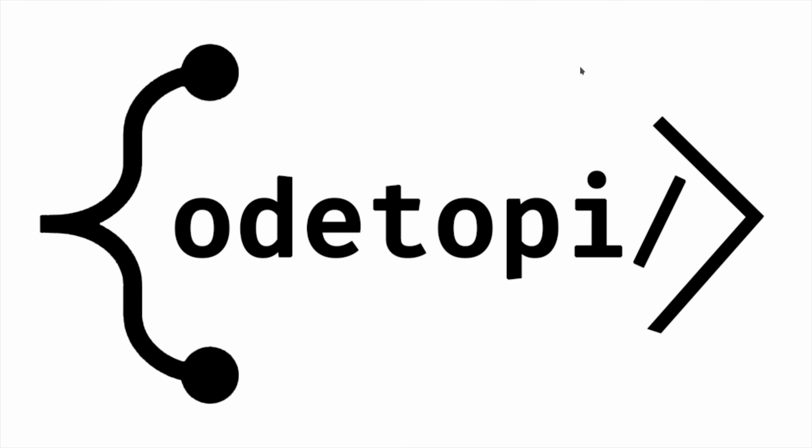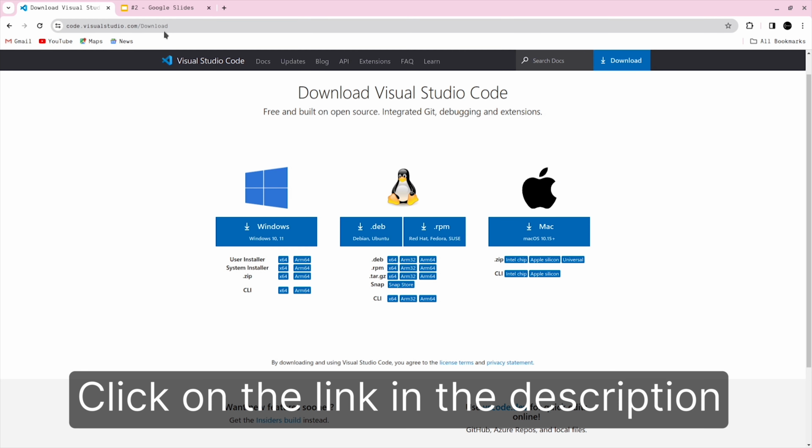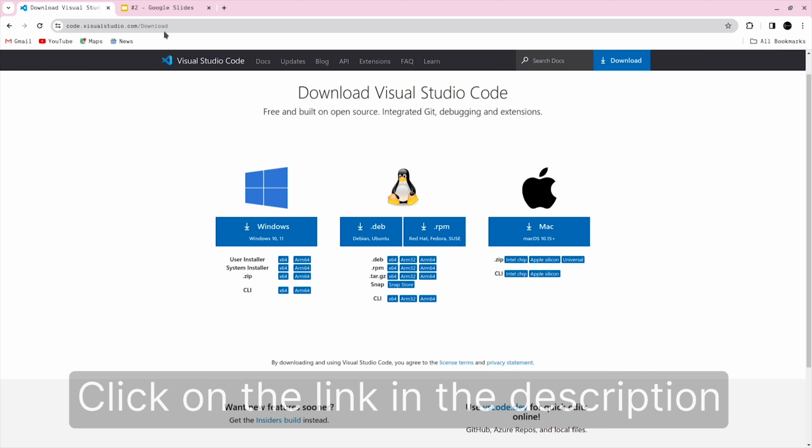Okay, guys, so welcome to my desktop. All right, so in order to grab Visual Studio Code, just go to your browser. It's very simple. So just go to your browser and then type code.visualstudio.com/download, or you could just click on the link in the description below to download it.